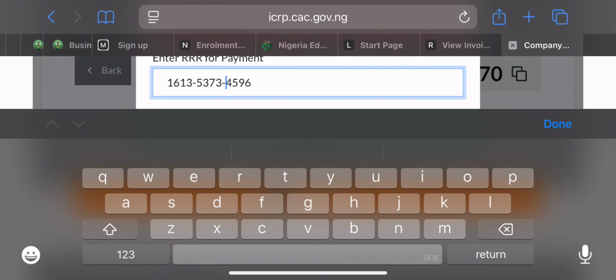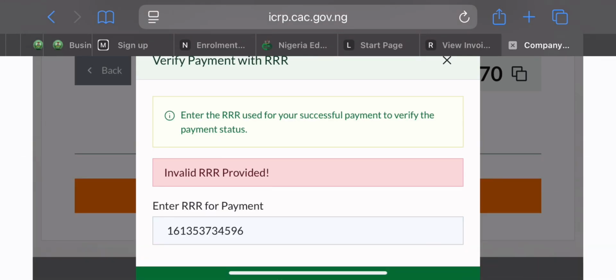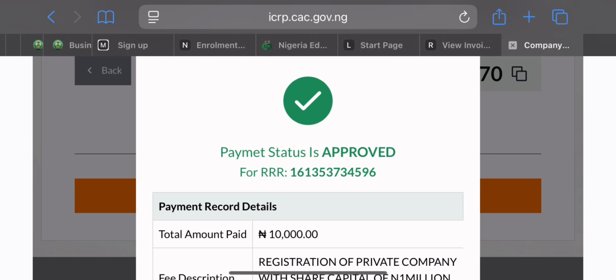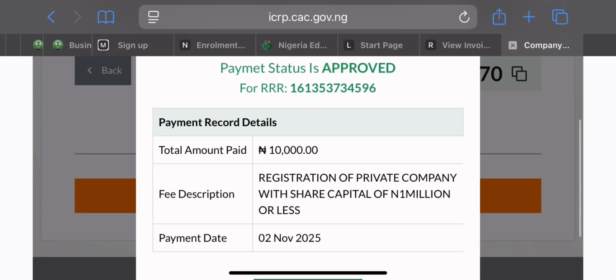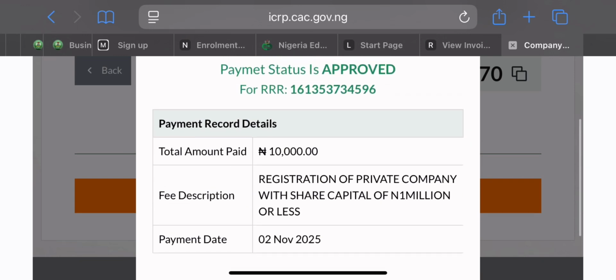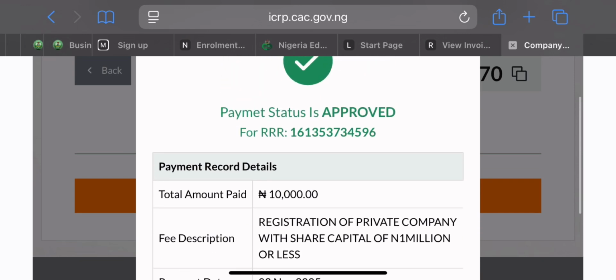So that's what I want to do now. Just remove all those hyphens between the numbers, because otherwise you cannot be able to verify it. Then you now click on verify payment status. Once the payment was actually successful the first time, it is going to show you this payment status is approved. So it actually shows that you have made payments previously for this.